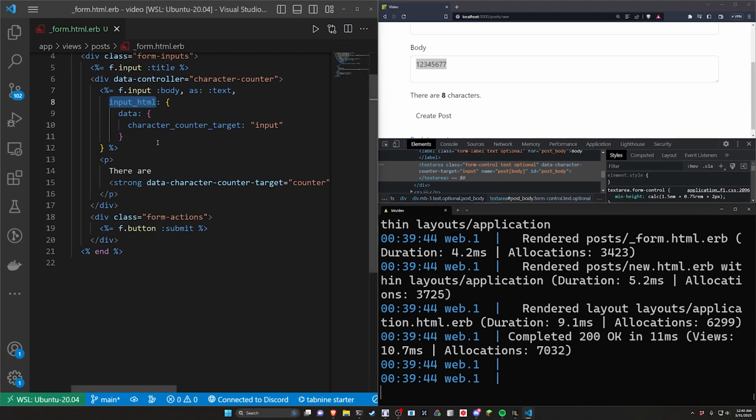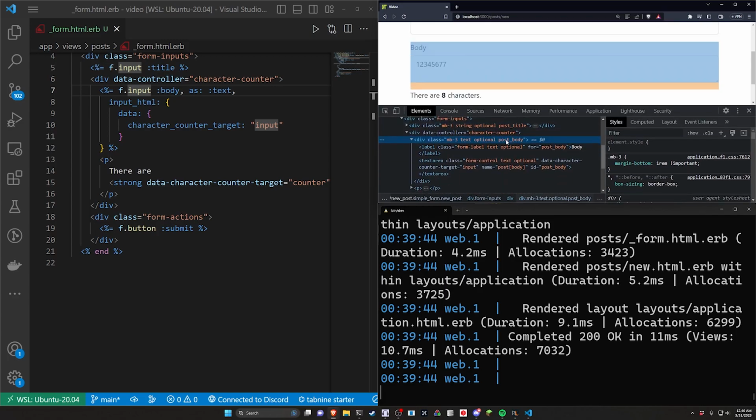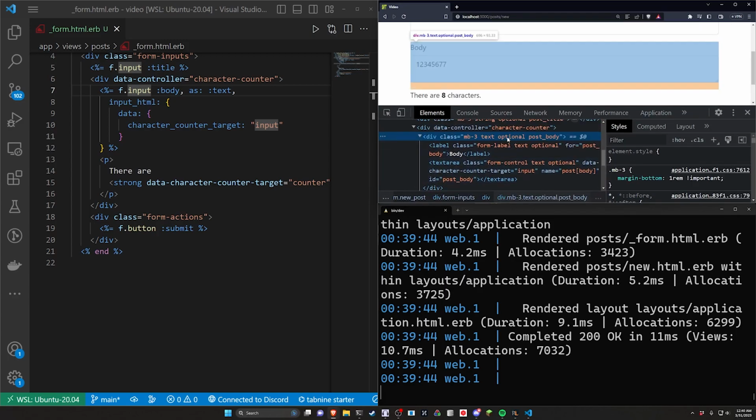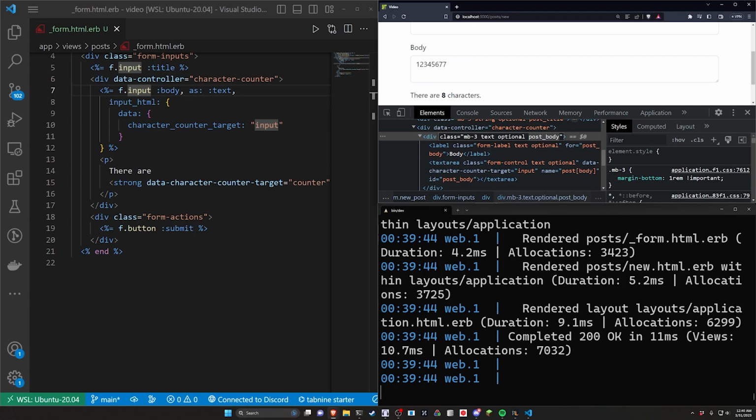This works with other Rails forms as well, where you want to specifically target the input and not the label or the outer div that surrounds both of those. Because you can see right here, there's a div that surrounds both of these. If I just zoom in a bit, it's this div with a class of mb-3 text optional and then post body. So you can see this post body right here is actually a wrapper div around both the label and the text area, similar to what the default Rails form looks like.